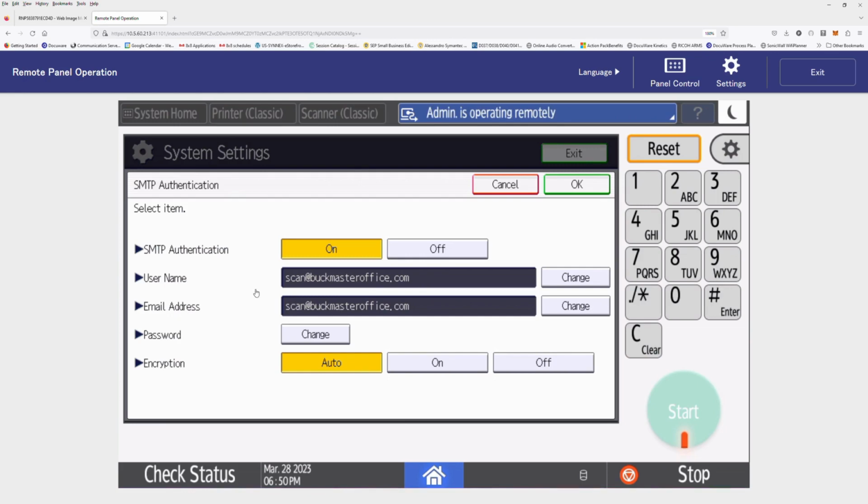Same thing with the email address. Username and email are often the same for most providers. That would be specific to your email provider, though sometimes the username will be different. After that, we'd want to hit change and enter in our password. Once we have all that in here and back at this screen, we'd hit OK.